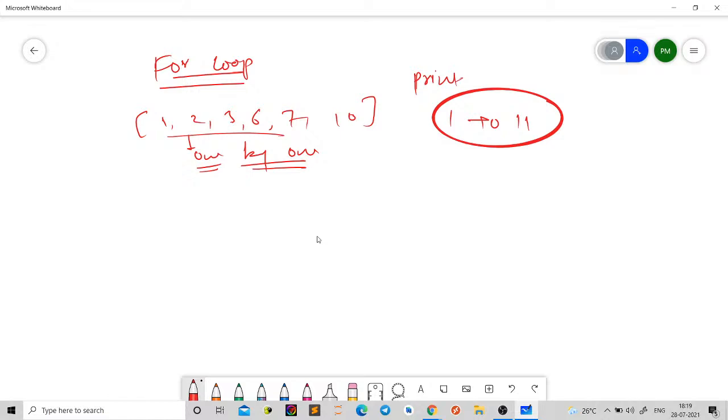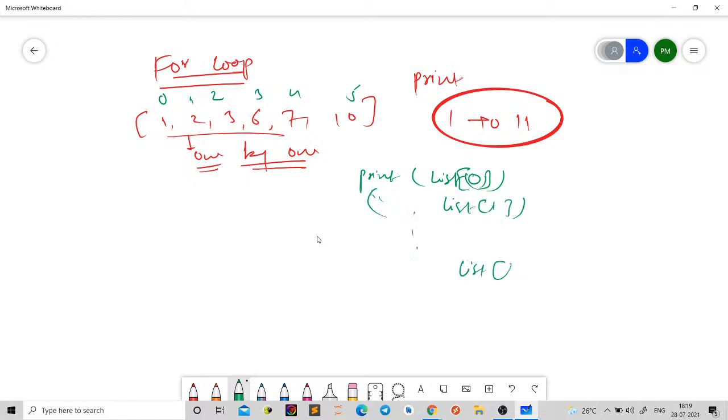One way is that you know the indices. The indexes are 0, 1, 2, 3, 4, and 5. You write print list of 0, then print list of 1, and you keep on continuing till the last element of the list, print list of 5. So you see, there is similar code being repeated, the print statement. This code is being repeated for each element of the list.